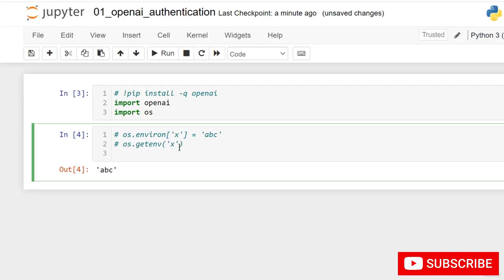Now we'll do the same for the API key. The name of the environment variable will be OPENAI_API_KEY. So os.environ of OPENAI_API_KEY in capitals and the API secret key.